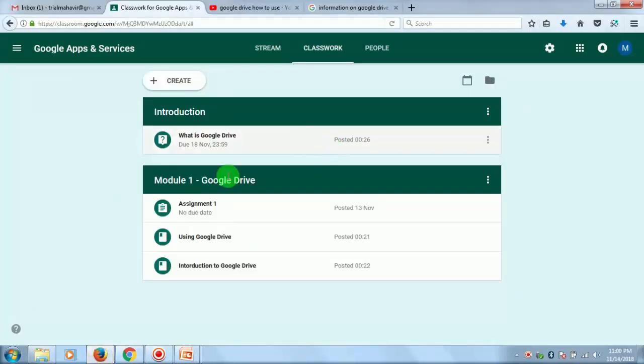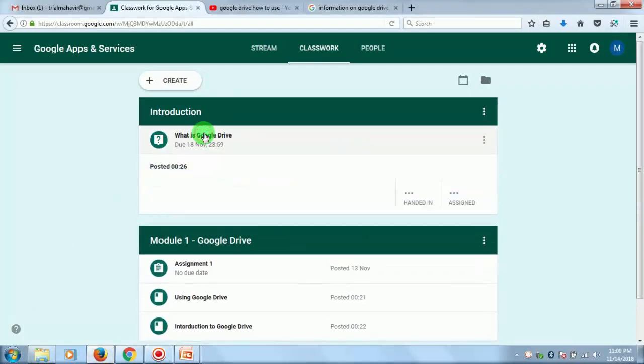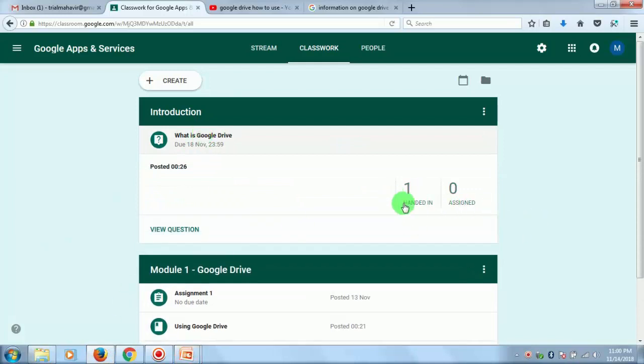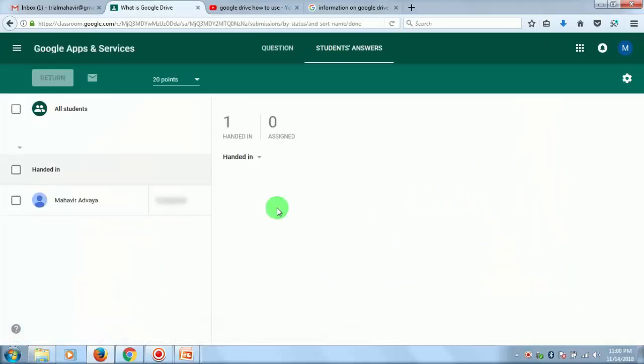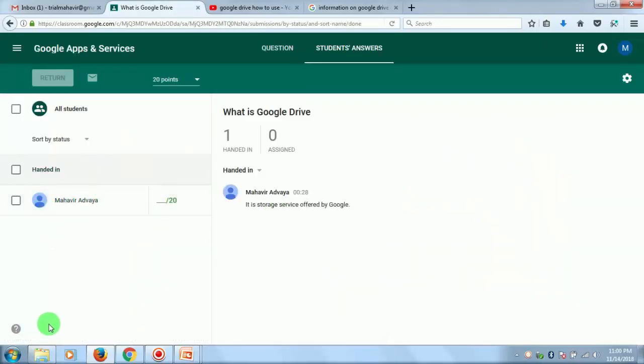Now at the teacher end, you can click on these assignment, and you can check how many students have done and how many are remaining. So right now we have only one enrollment for this class. So here you can see only one handed and 0 assigned. So there is no remaining one. So when you click on these handed, you can see who all students have already submitted this. You can check the answer.